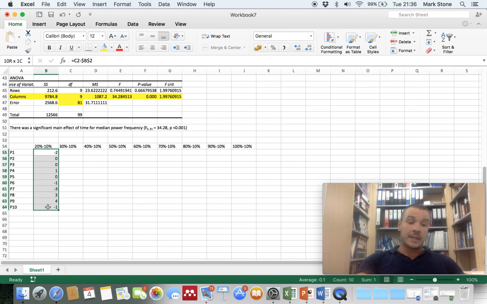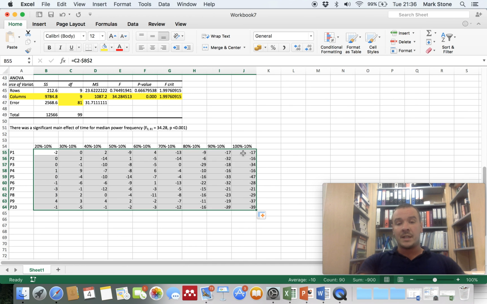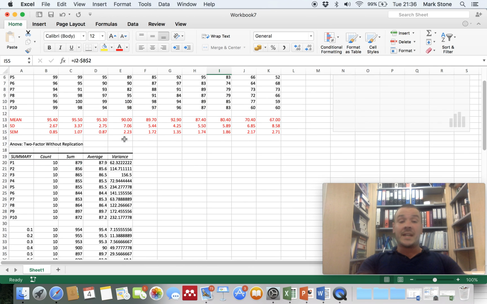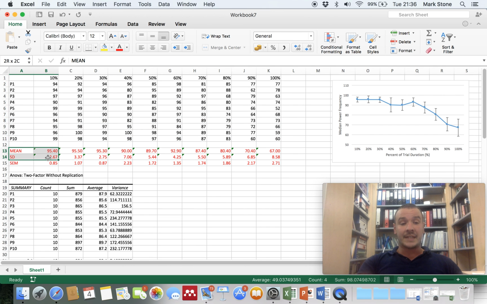Okay, and then just kind of drag that along all the way to 100. And if I click on these, you can see now in that 100 minus 10, I've got K minus B, row K minus B. For 90%, I've got row J minus B, and so on and so on. So that's worked. Next thing I want to do is just calculate the mean and standard deviations of those data.